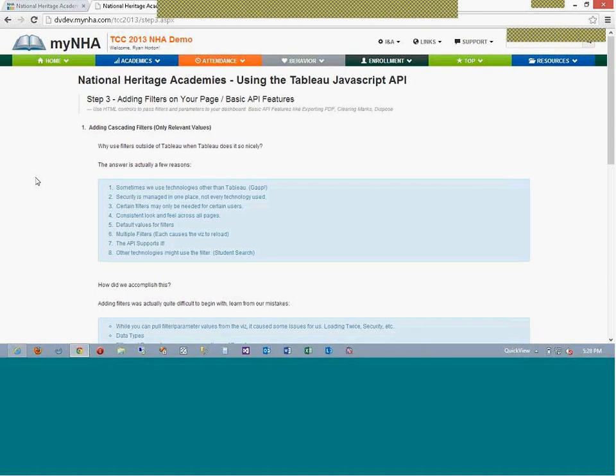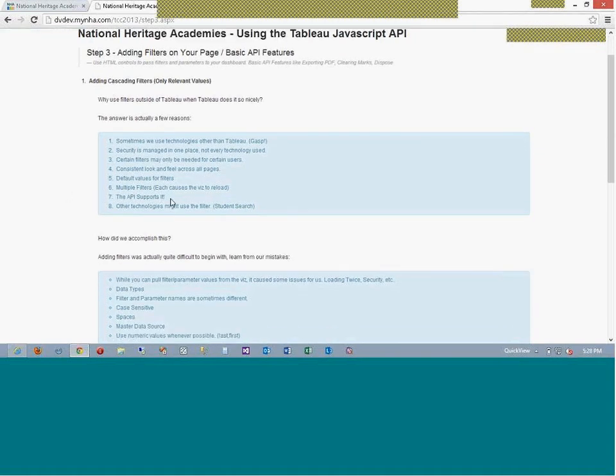We can set the default values and have multiple filters, which is nice on the page because once one is uploaded, it reinitializes the viz instead of using the change filter command. If you keep it on the change filter command, each one you change makes a call to the server and you have to sit and wait for each one. Especially with some of our more complicated views, we really don't want it to reload after every filter is picked. And number 7, the API supports it. So let's go ahead and take advantage of that.